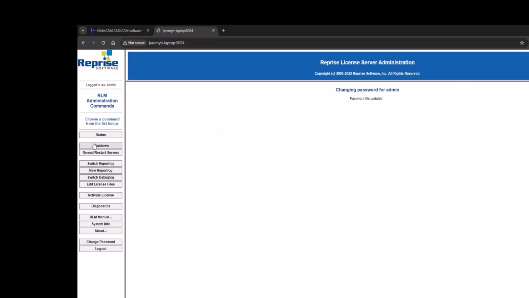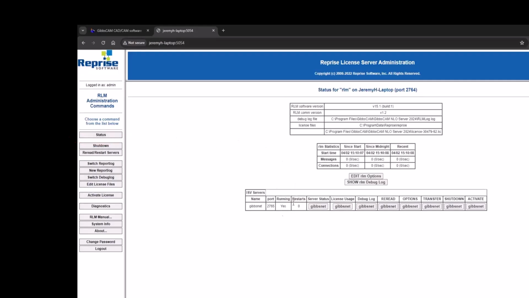Now, while we're here, we could also go to the Status button if you prefer and just double check that we are in fact running. But after you've done that, verified everything's good to go, and you're able to log on to the server and change the password, the next step would be to download, install, and register the client PC. And that will be covered in the next portions of this video.